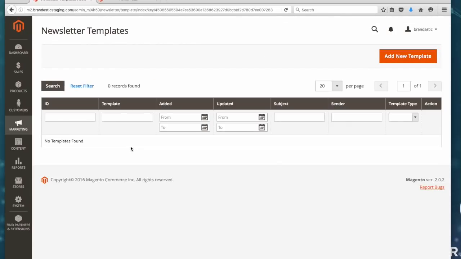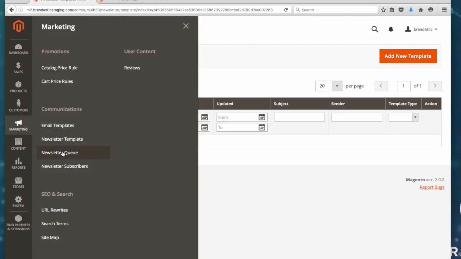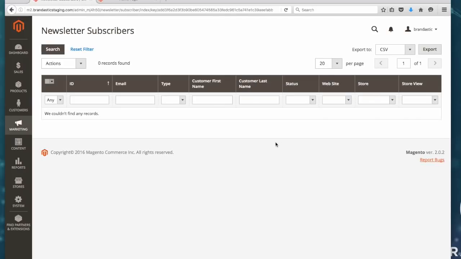If you're managing your newsletter from your Magento store, this is the interface that you'd use to set up templates to prepare to send out another message. The newsletter queue is where you would see the messages that are prepared to be sent out, and newsletter subscribers is where you would manage the list of customers that have opted in.